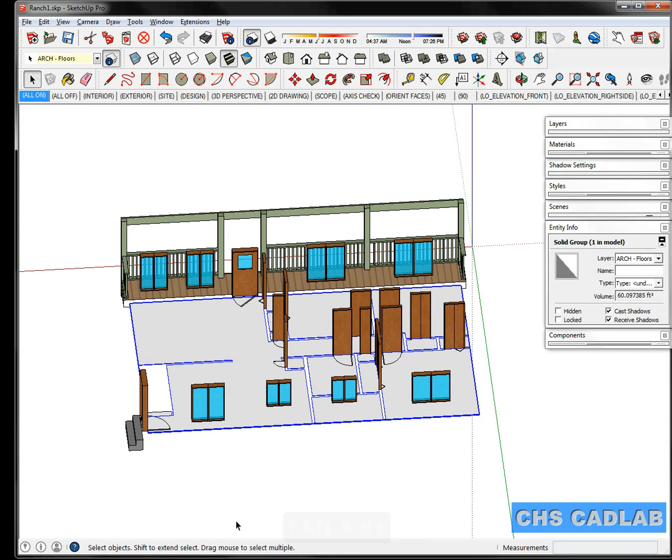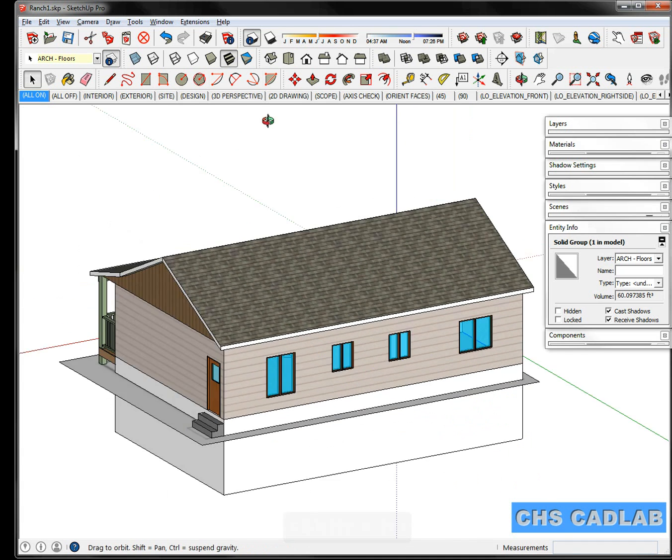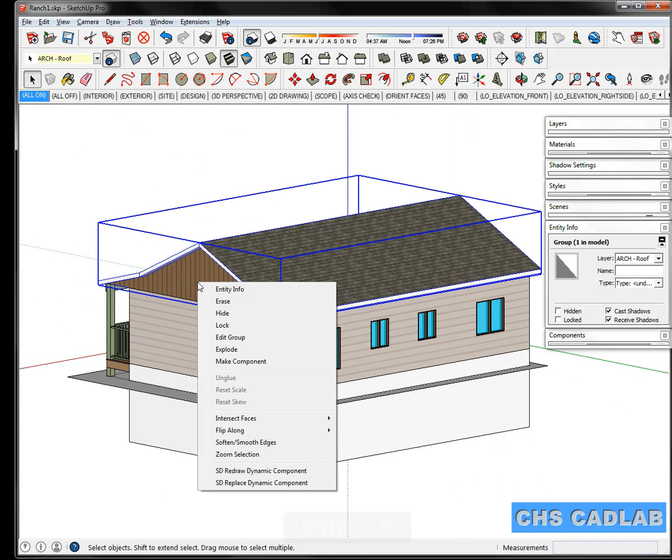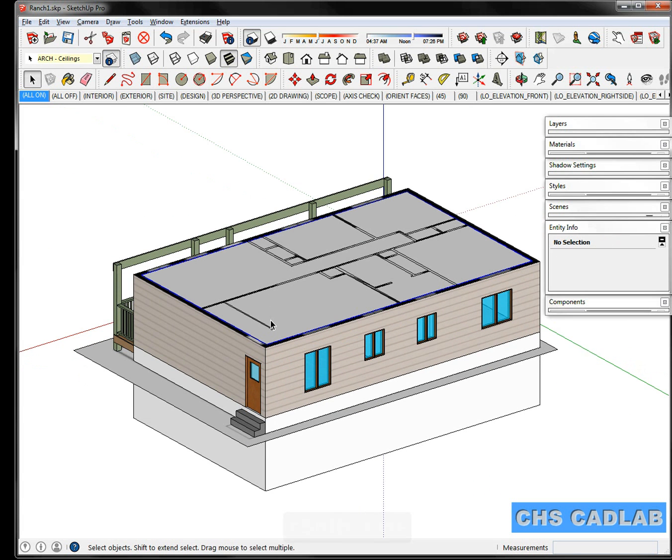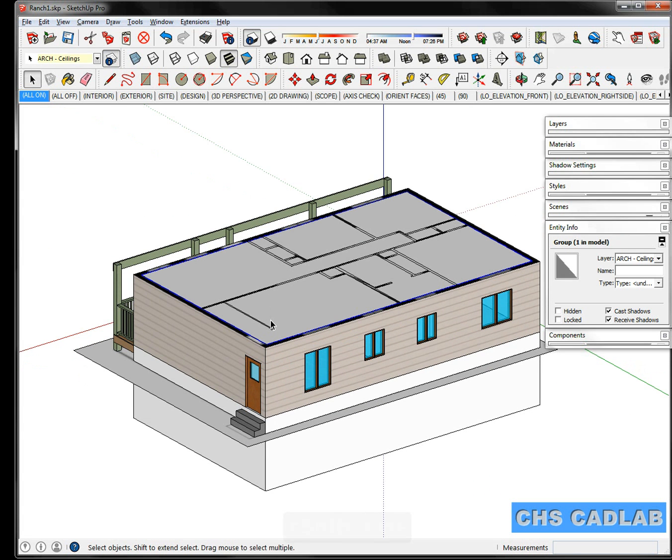And we basically want to try to repeat that same process for the ceilings. Okay, so I'm going to unhide all, Shift H, hide the roof for right now, and we want to just kind of repeat that same process. You're going to move it down, intersect it, intersect the faces, and then repeat that same process.